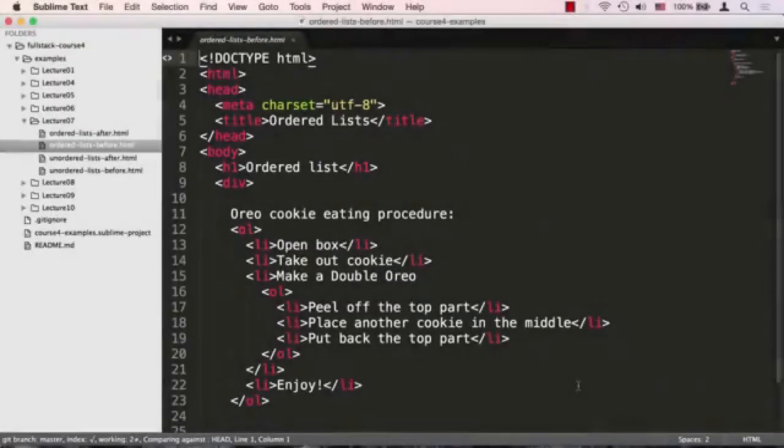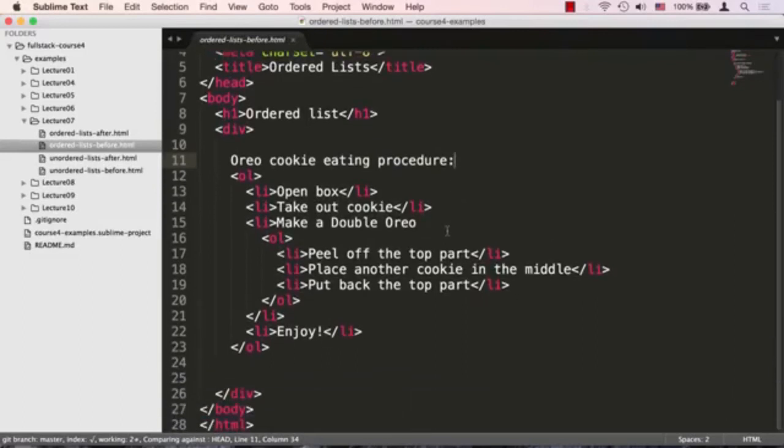There are lists out there that absolutely require some ordering to it. For example, I'm looking at ordered lists before.html in the same folder, examples lecture 07. And here there's a very important procedure called Oreo cookie eating procedure. And it's important that this procedure is followed step by step without mixing up step 1 and step 2.